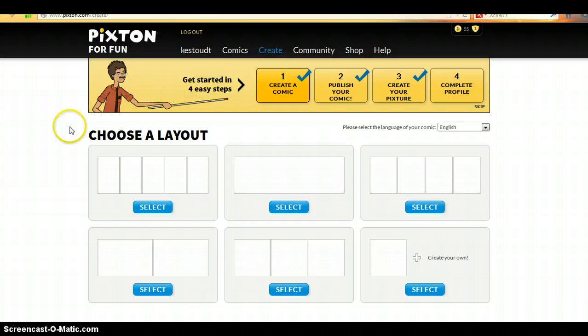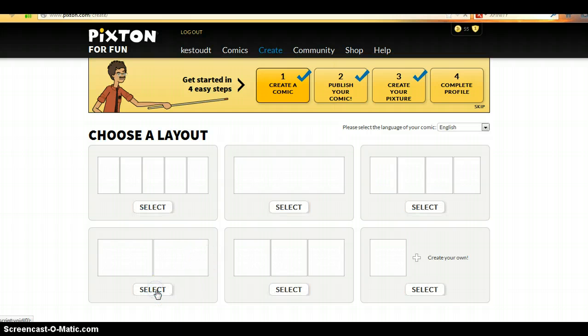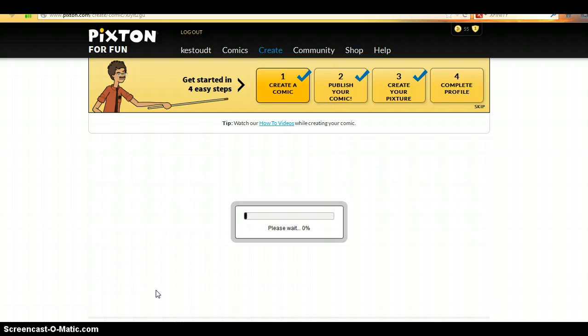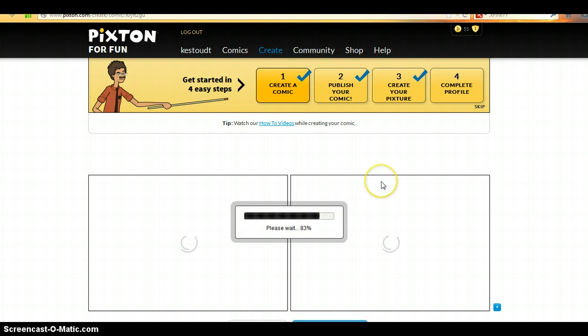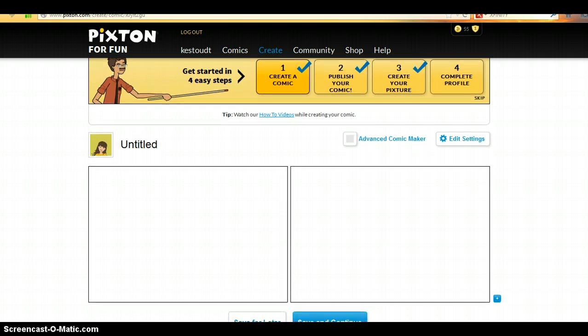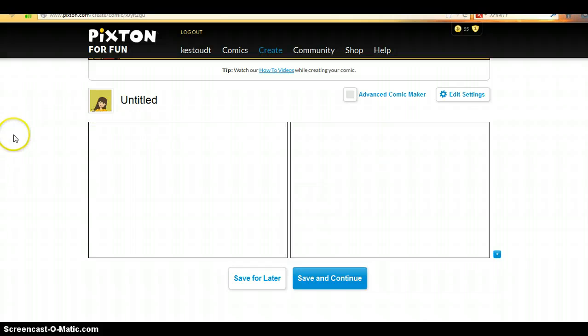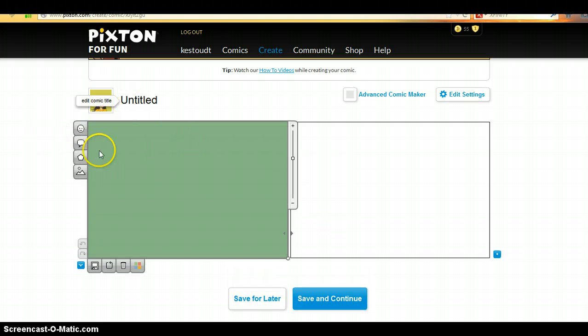After that, it takes you to choose a layout, and you can choose how many boxes you want in your comic, or you can create your own over here. I'm just going to pick 2. And then when it loads, it'll give you 2 blank boxes. When you want to start your comic, you just click on the box you want to edit, and it'll give you this.